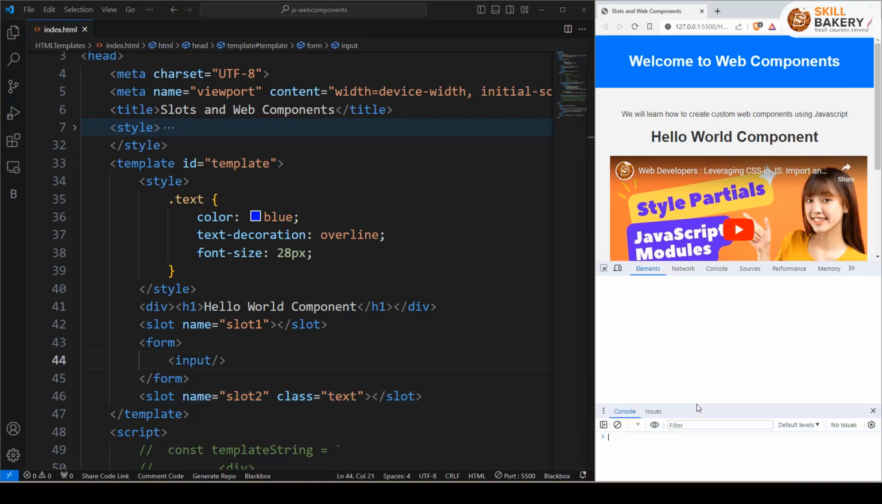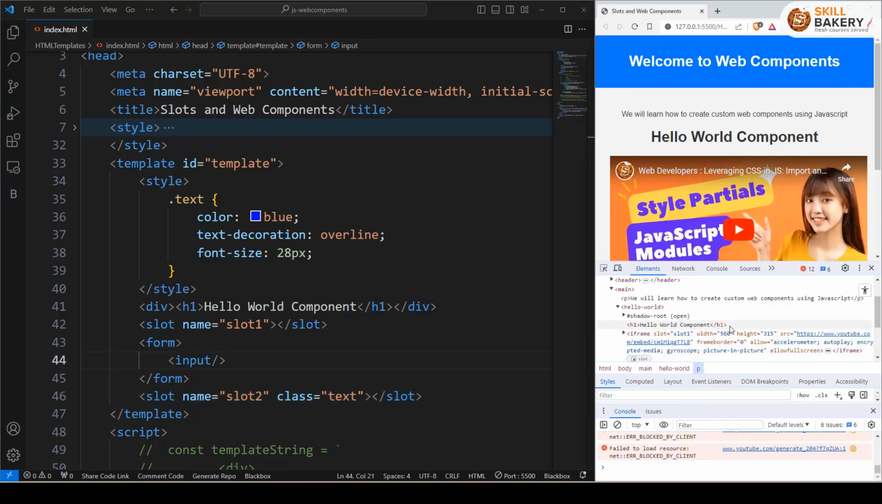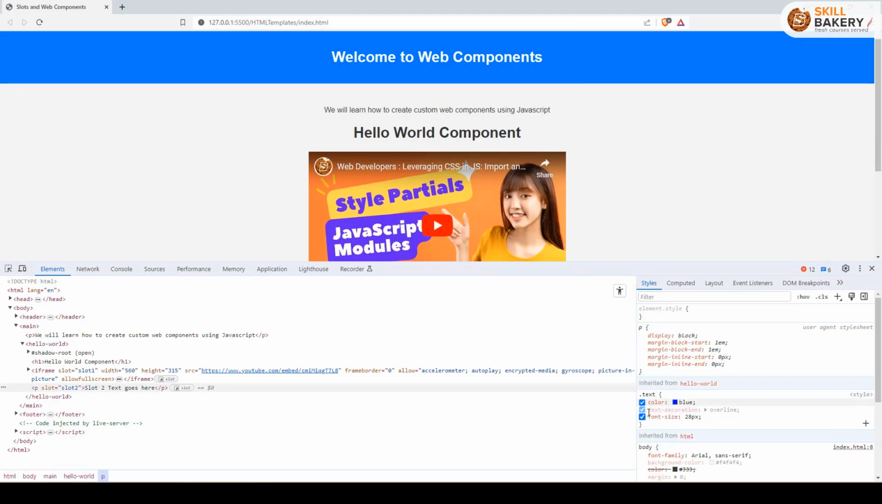Select this and inspect it in the developer console, and let's expand it a bit. So here you can see color, font size and text decoration. These attributes are appearing for this one.